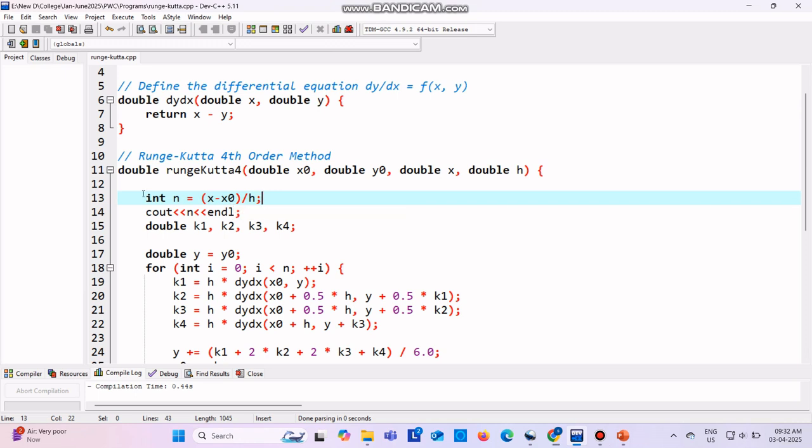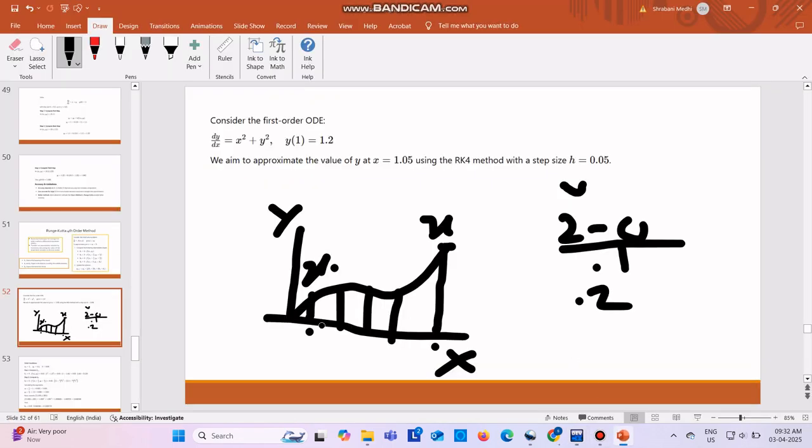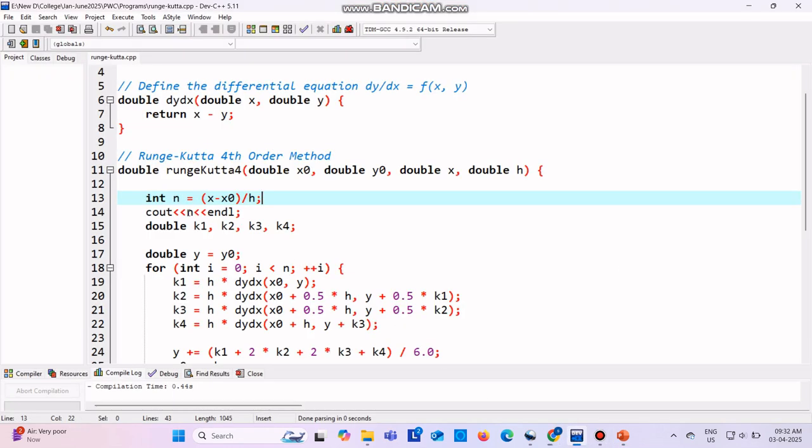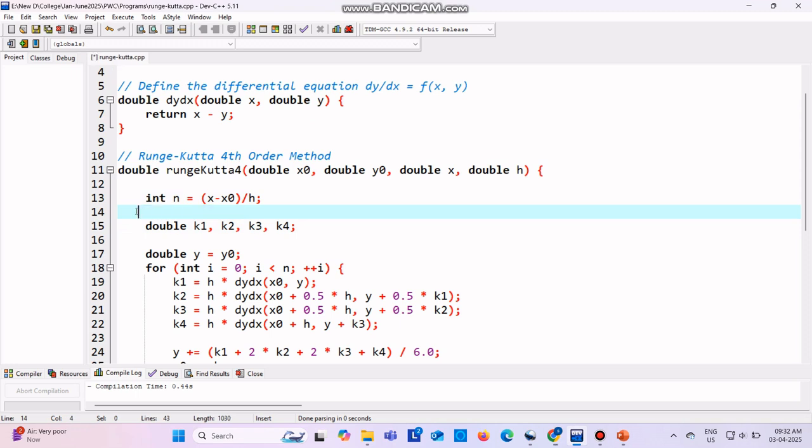That is, the whole space will be divided. This whole area will be divided into 20 spaces, each of size 0.1, the step size. Now, this one I just added to show the number of intervals. Let me delete it.